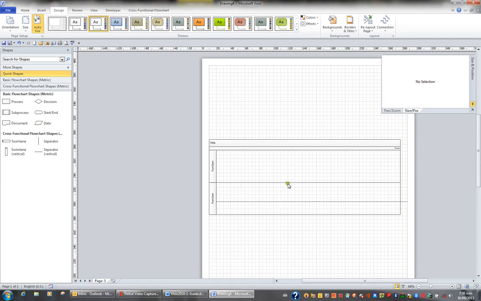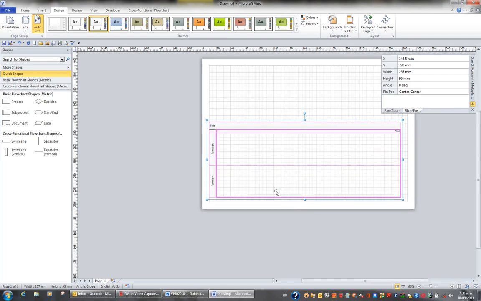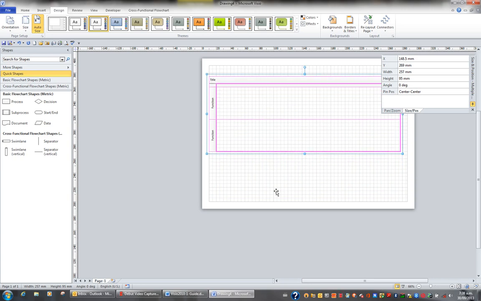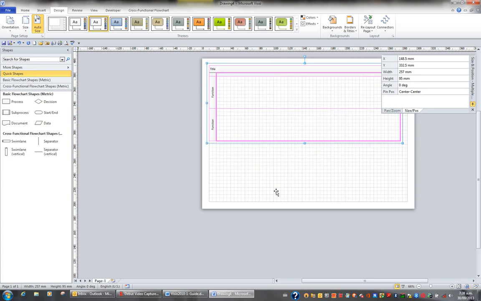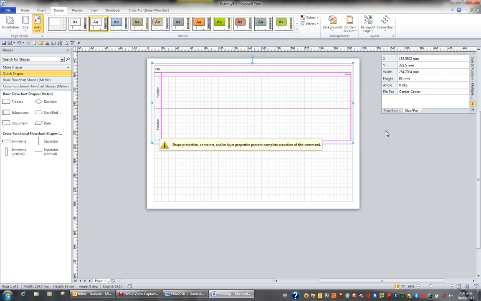But I need to move this diagram up, so I'll press Ctrl A on my keyboard, and I'll just use my arrow keys to move the diagram up towards the top of the page. And stop about there. I'll also just move my scroll bar so I can stretch the cross-functional flowchart so it's taking up the entire page.